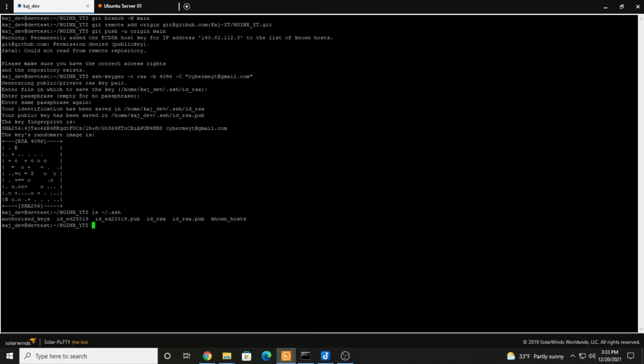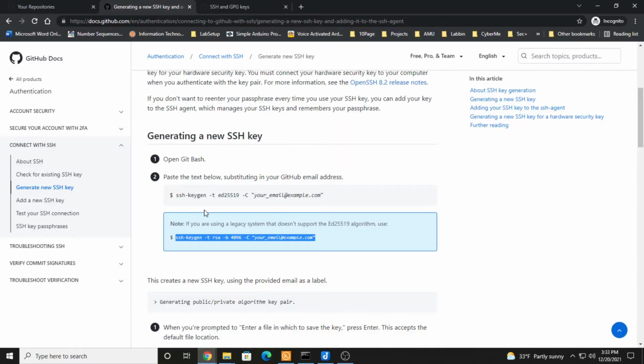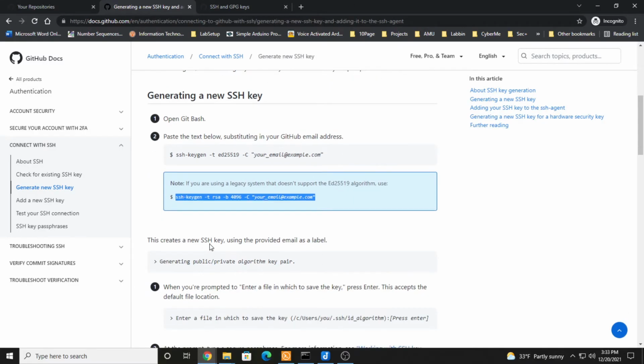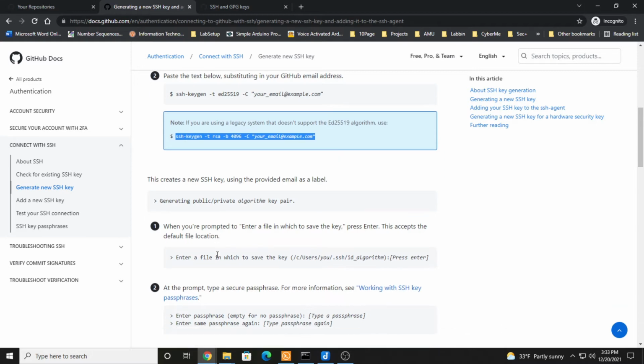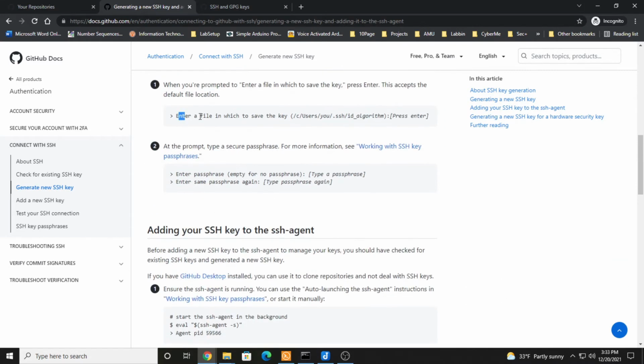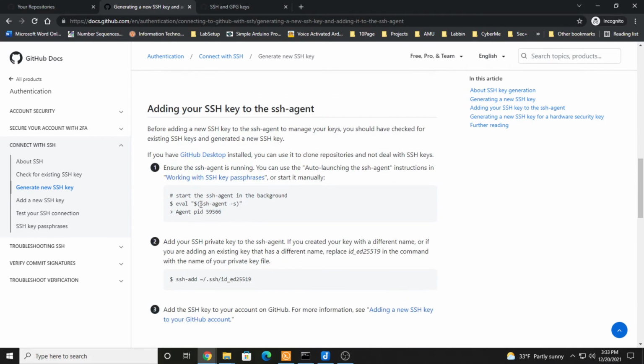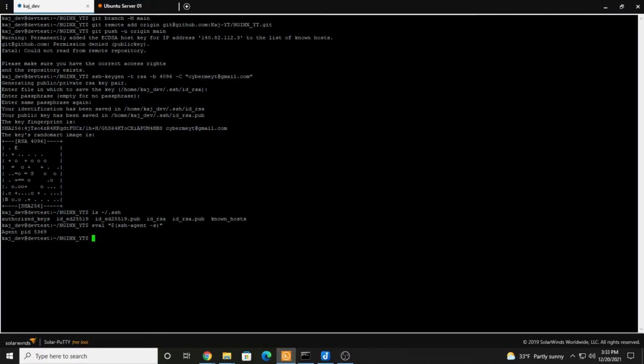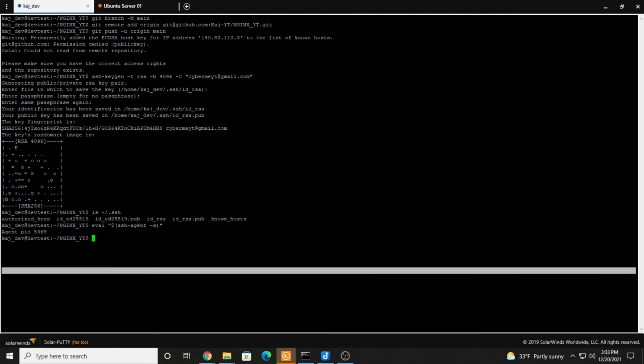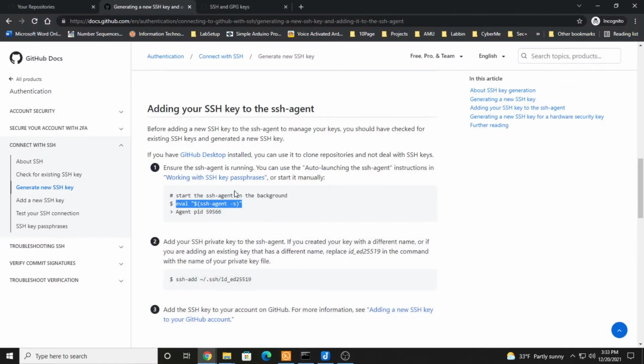Alright, so then the next step, it has us add it to the agent, which I've done previously, but I will go ahead and do it again. See what we get out of that. So this is the passphrase that we were just talking about. Down here at the bottom, first things first, you just want to make sure that it is running in the background. So you can just copy and paste this as well. Alright, there's your PID. That's the process identifier for that.